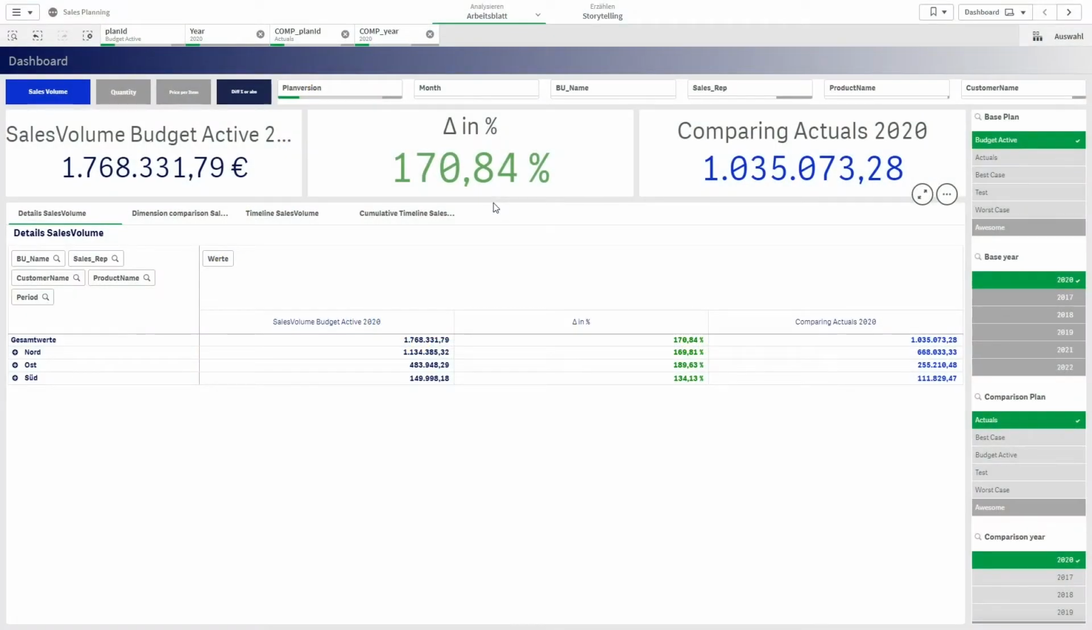Hello, today I want to show you a few new features for this sales planning app. This is the dashboard. You can see the selected plans in the top navigation list and in this right column where you can also change your selections.